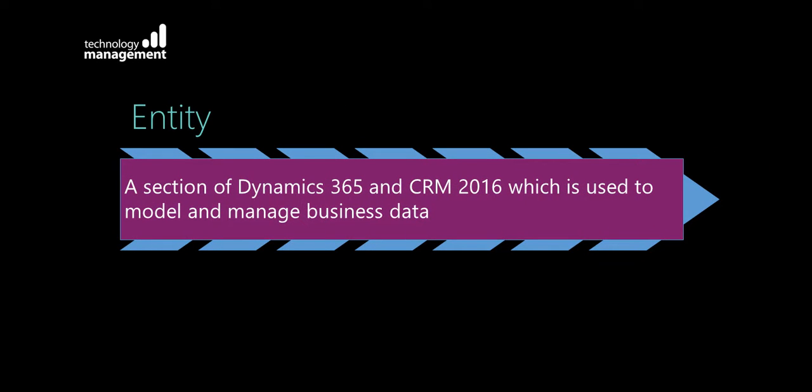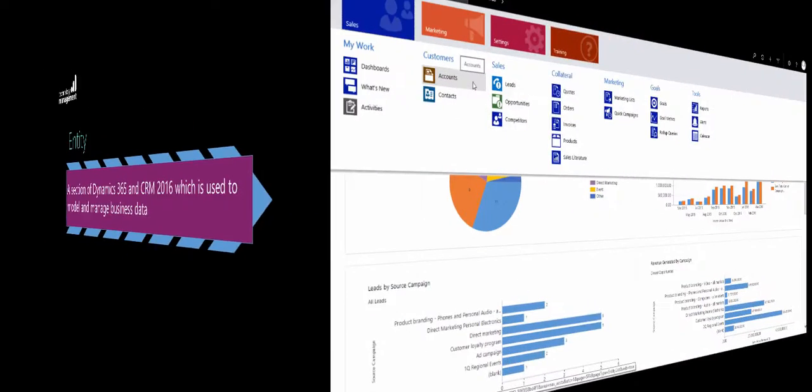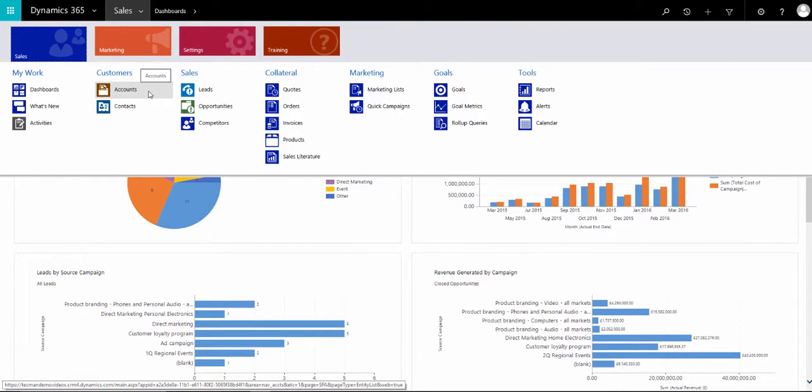An entity is a section of Dynamics 365 and CRM 2016 which is used to model and manage business data. So here you can see we have accounts, contacts, leads, opportunities. Each of these is classed as an entity in Dynamics 365 and CRM 2016.